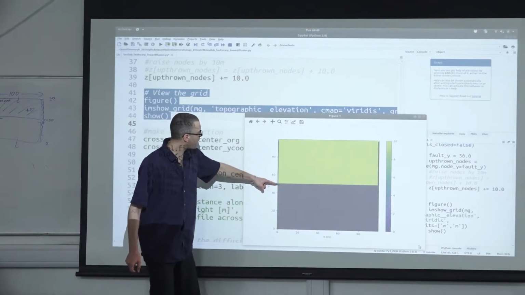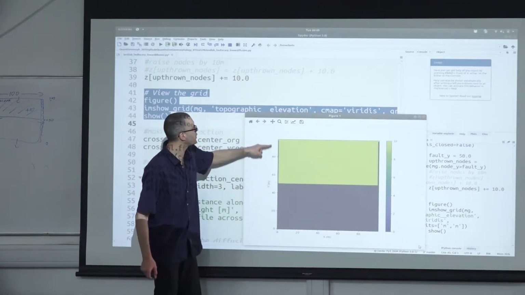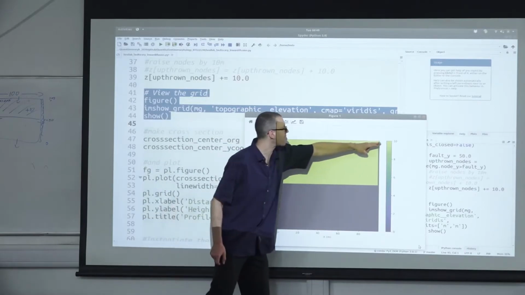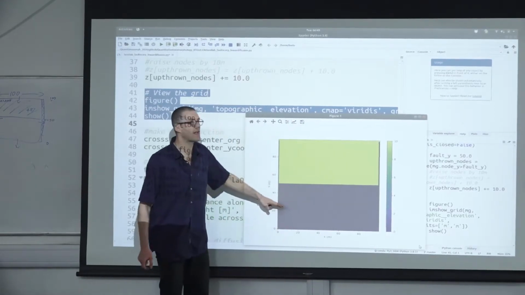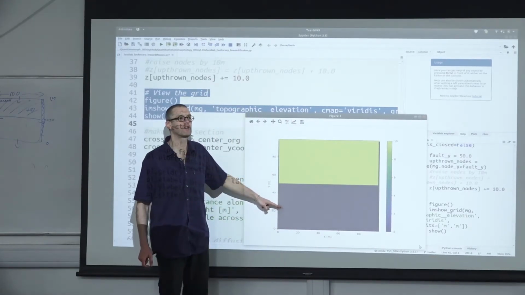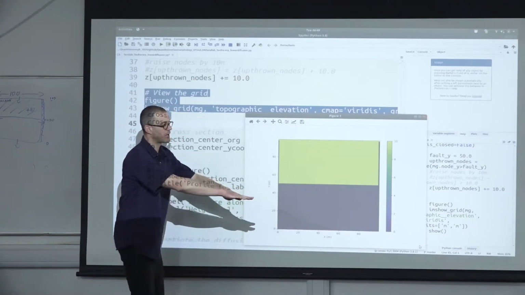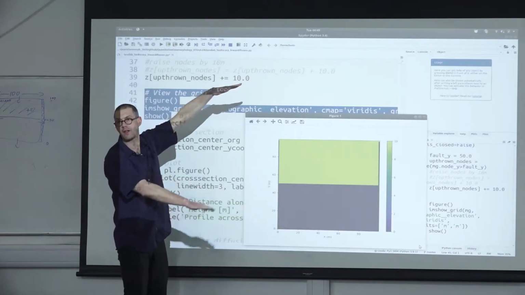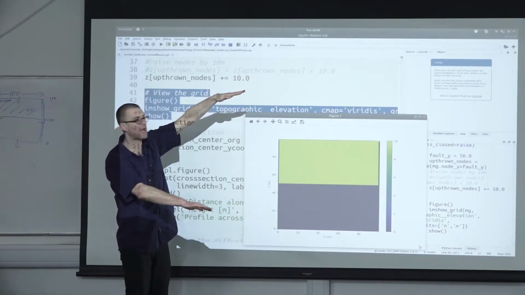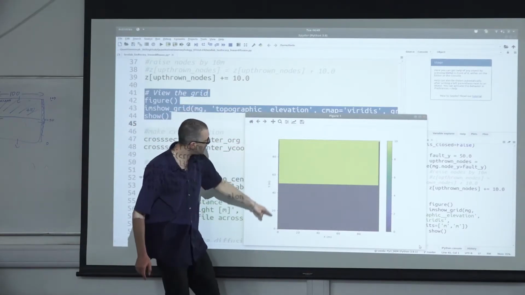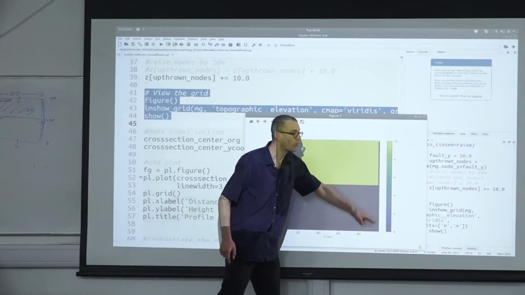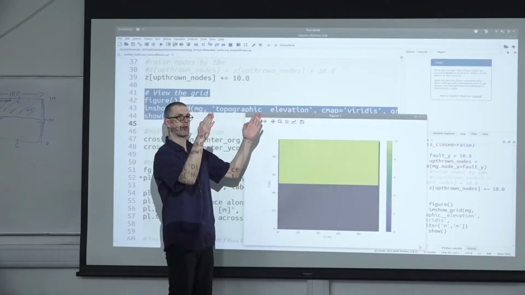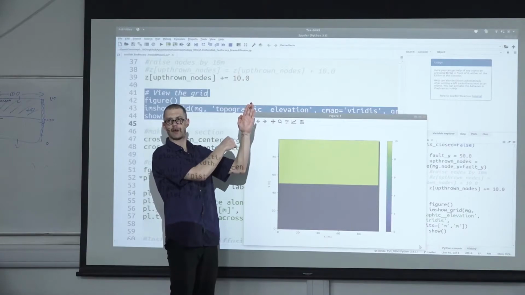This is 50, right? We said from 50 to 100, we want to have elevation 10, and everything else has elevation 0, right? So you can envision this is essentially a block where this part is 10 meters higher than the part below, okay? You see a black line here and a black line here, which means this is a closed boundary. No mass can go in and out here.